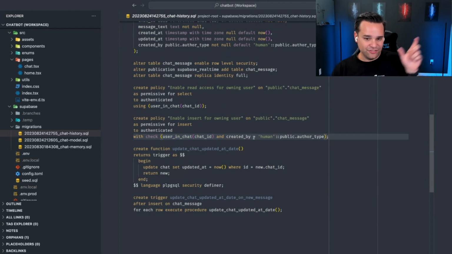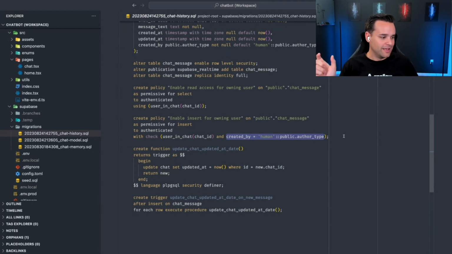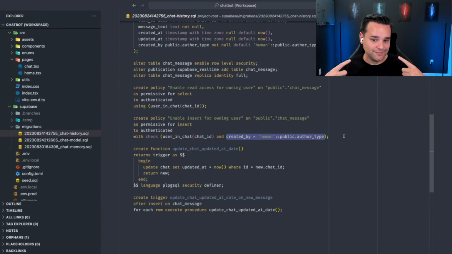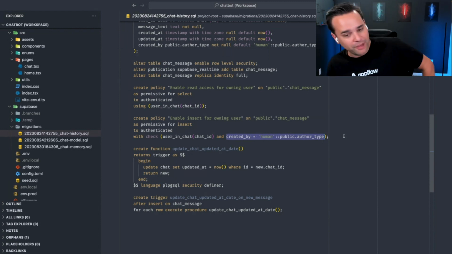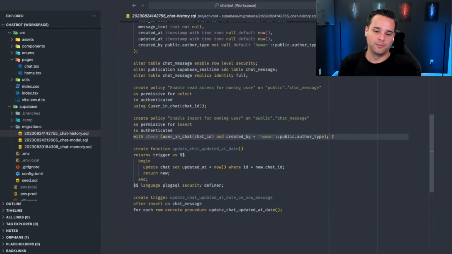And then we have one additional rule. We also say that a user can only add messages that are created by humans. So you can't jump in and say, oh, I'm going to type up a message and send it as an AI because I am the most advanced AI there is. That's not possible either. Nope. You have to be human. So that is a restriction we've put on inserting documents into this database: you can only insert if the created by value is human.